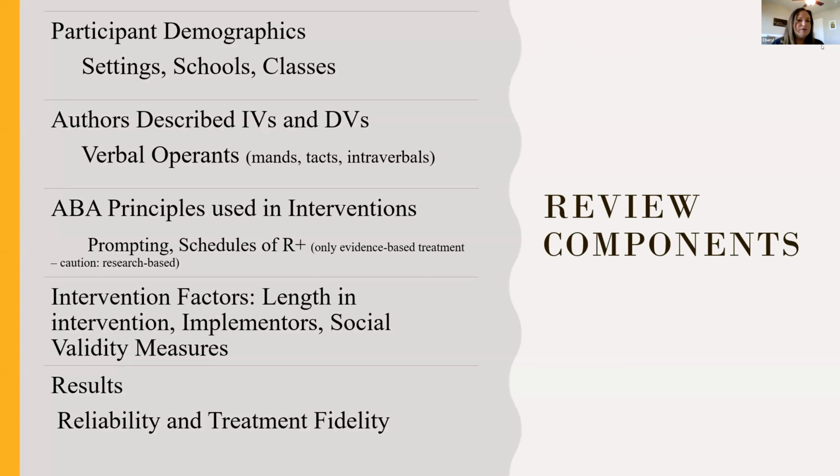Were they high school? Were they middle school? We broke it down to how the authors described their IVs and DVs. So what did they implement and what were they measuring? We looked at verbal operants, and we kind of applied that as a structure.